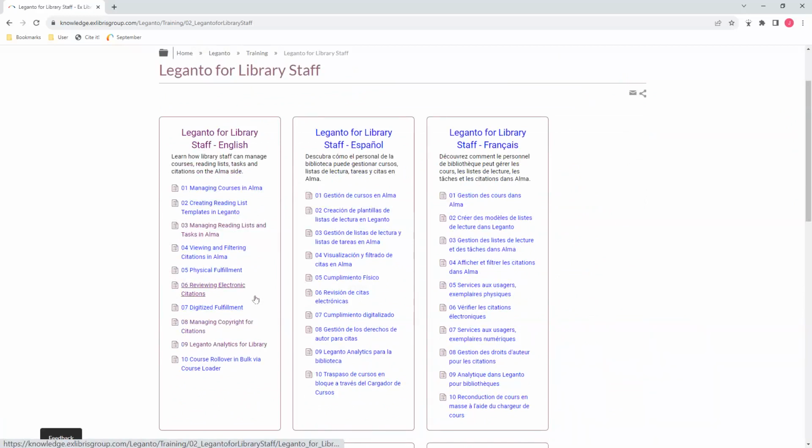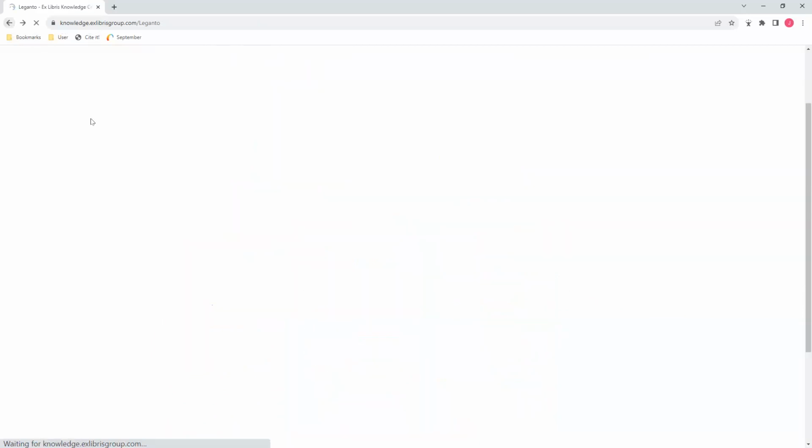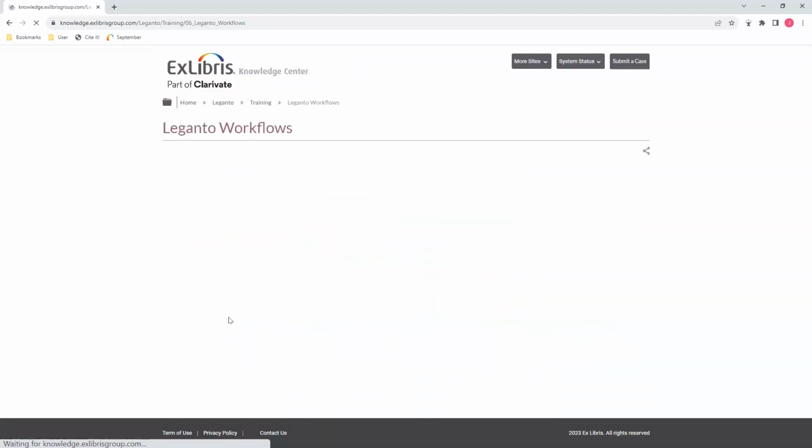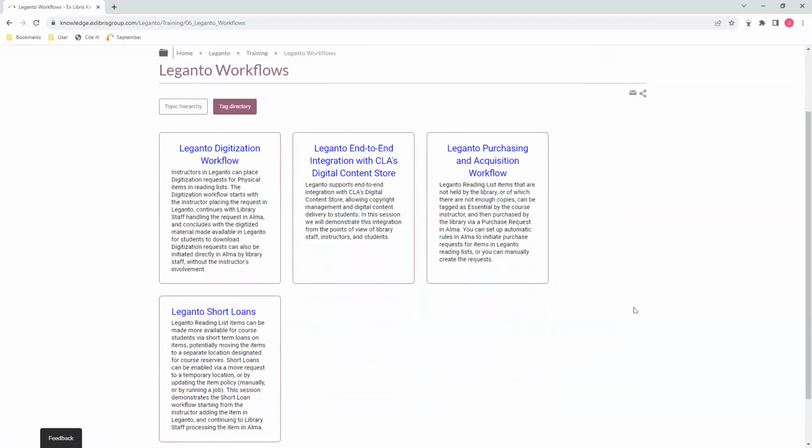So if you're not familiar with this kit, this is a great resource. It was updated maybe a year ago or a year and a half ago. So if you've been using Leganto for a while, it may be worth taking a look at this training kit. And the other resource that may be helpful also in the training kit is in this Leganto workflows section. And this is actually the one that I was thinking of when you asked. No, that's not it. Sorry.